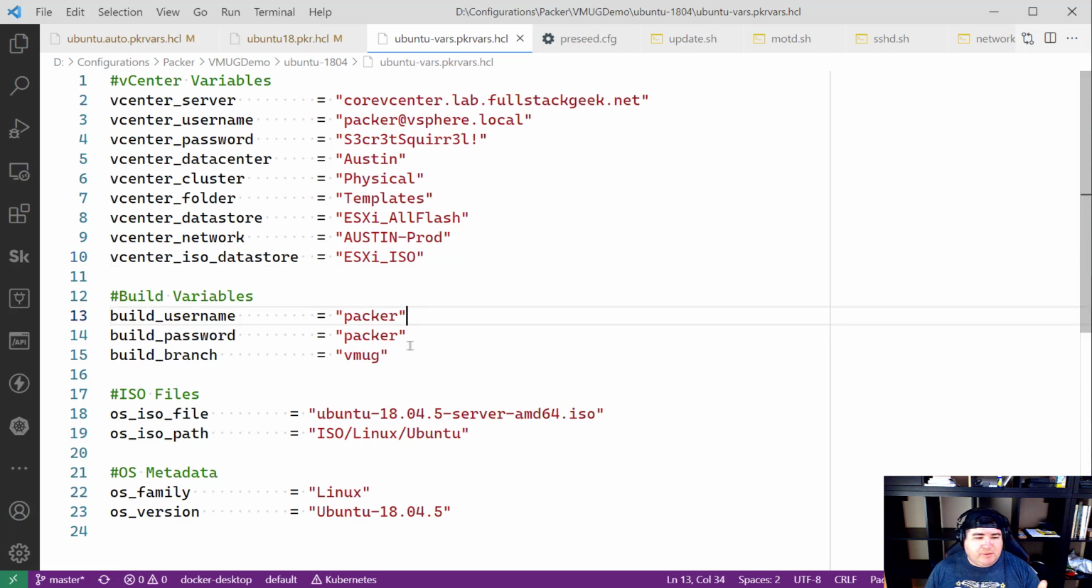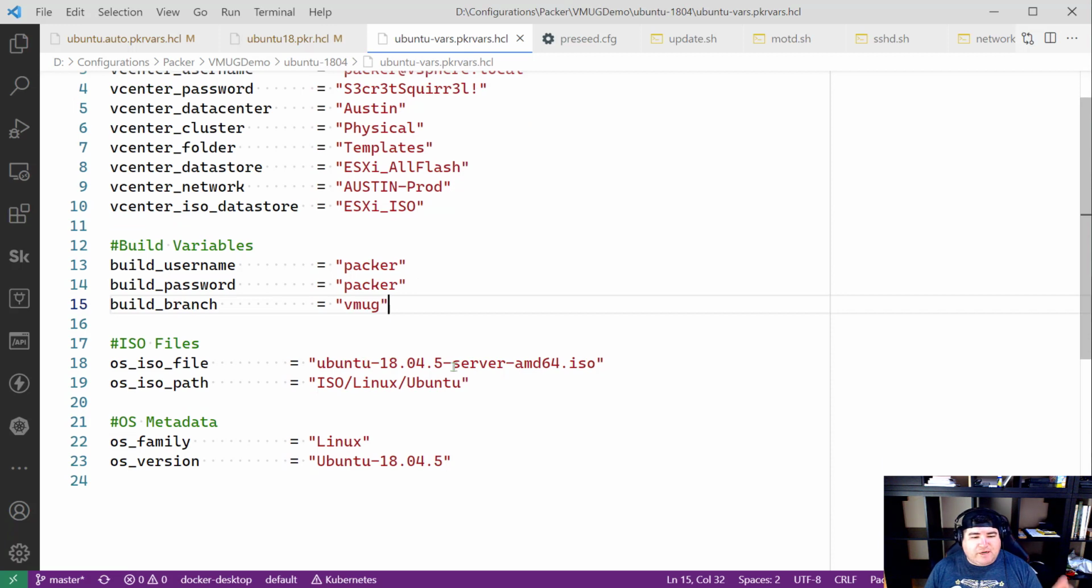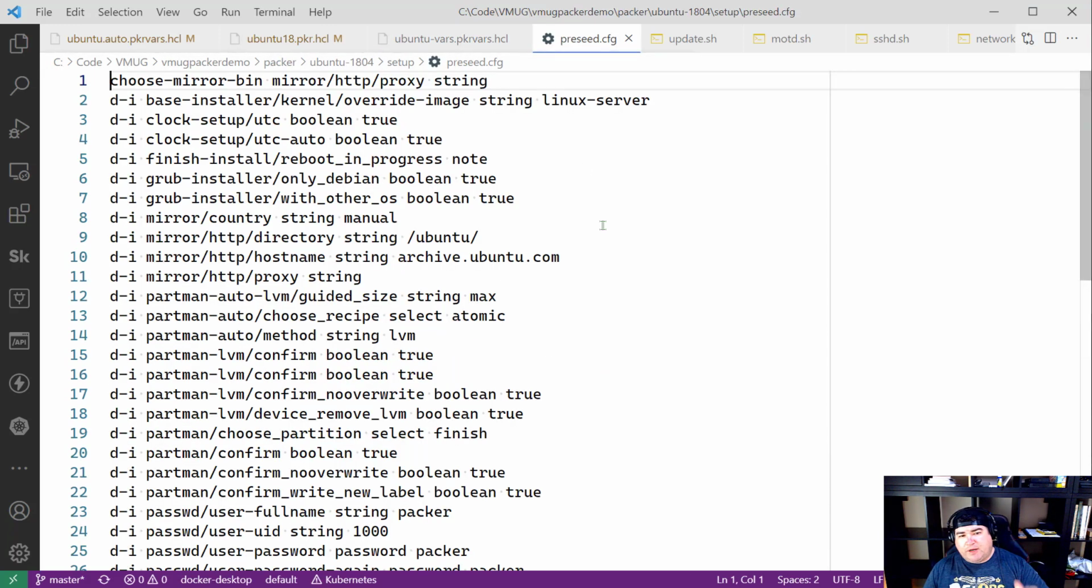And then I'm giving it a username and password. Again, these are going to be used for SSHing into the box to do modifications and tell it to go run specific scripts and things like that. I've defined my build branch as vmug for this demo. ISO file, I'm running 18.04.5 server for this build. What's the path of where that ISO lives inside of my vCenter environment? And then what is the metadata that I'm stamping out into my logs, into my notes for what this Linux box is, right? For just a quick overview, right?